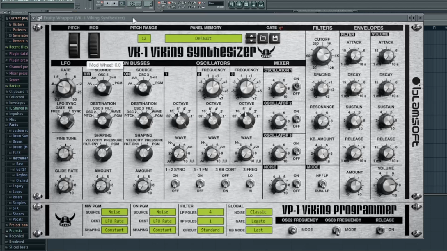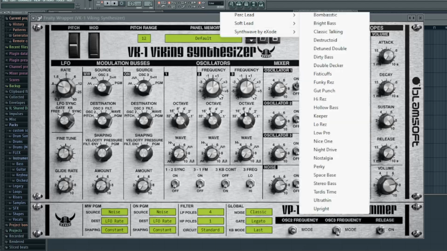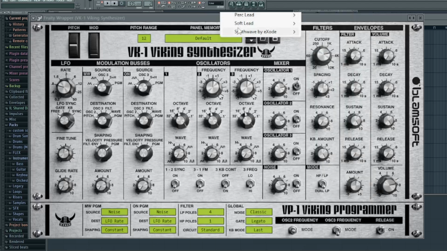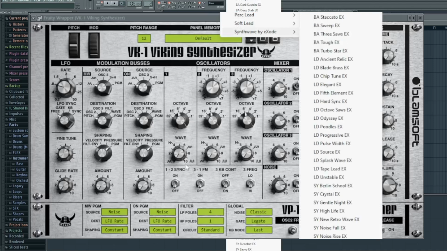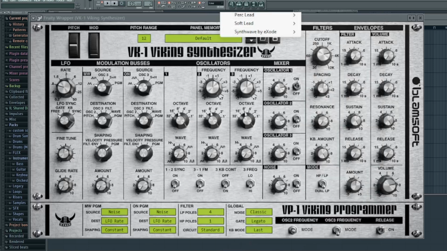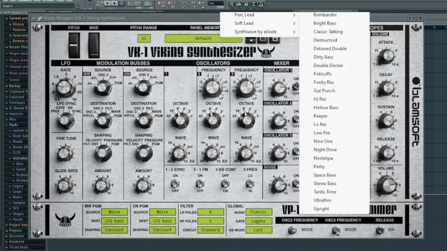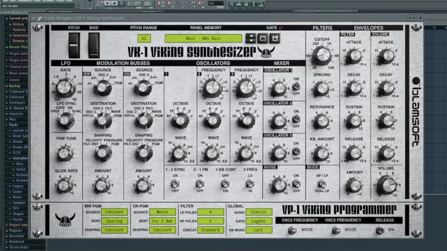Okay, so I can't use the default sound. That's not going to work. So I'm going to go ahead and try to pick a different preset here. There's quite a few in here. So we'll start with the bass sound. The idea is that you want to start with something that's close to what you're looking for and go from there. Okay, you got a nice 80s bass sound here. I'm going to start with this one.